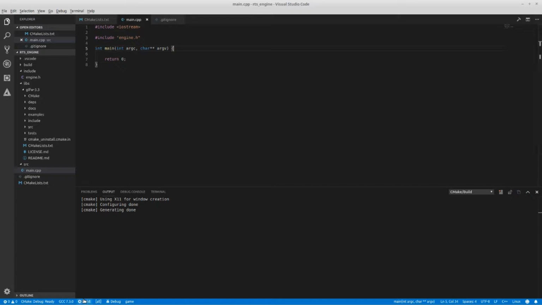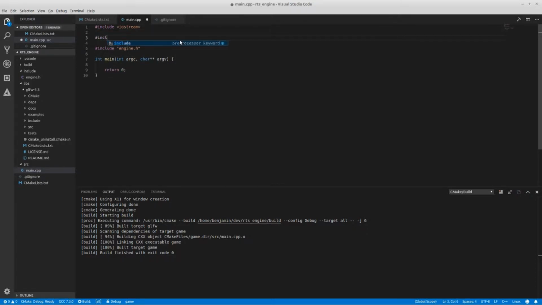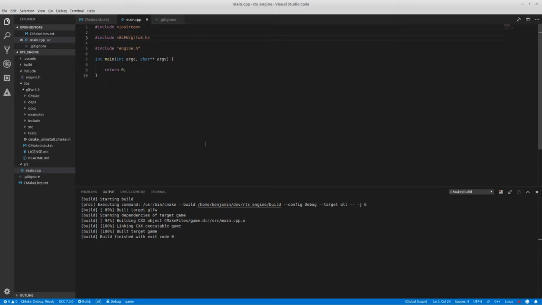But okay, let's just build this to see if that worked. Okay, it's not complaining. That's good. And if it worked, GLFW/GLFW3. And if I build that again, yeah, should be working.